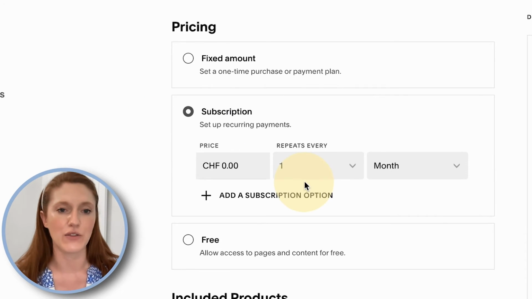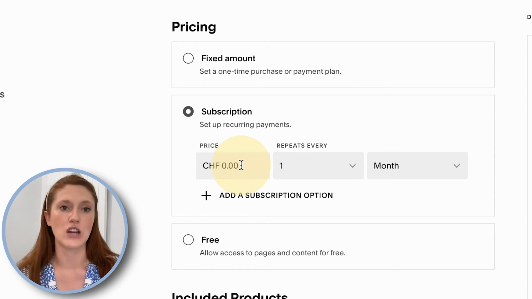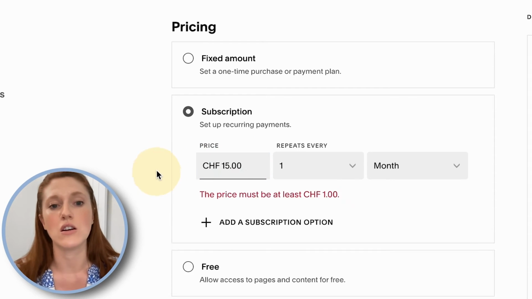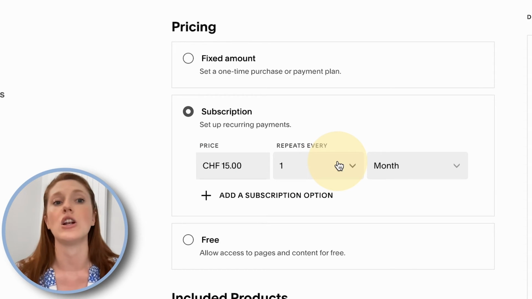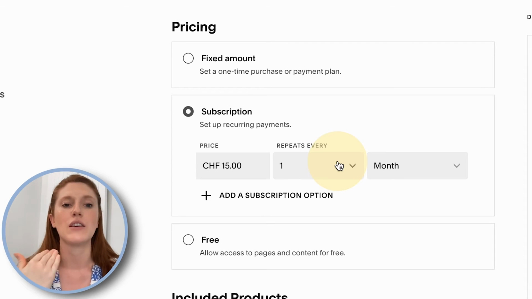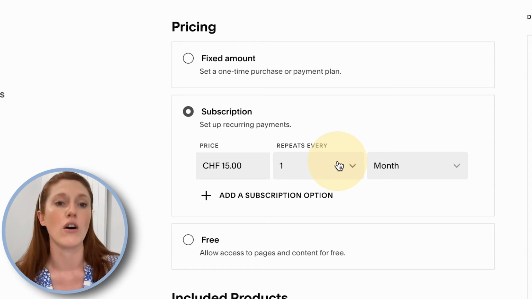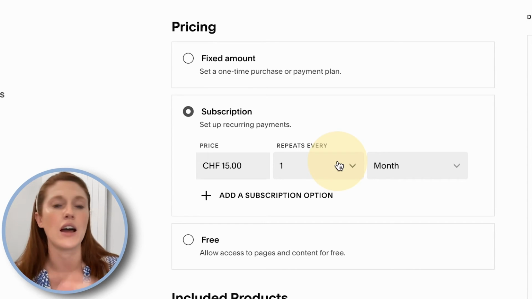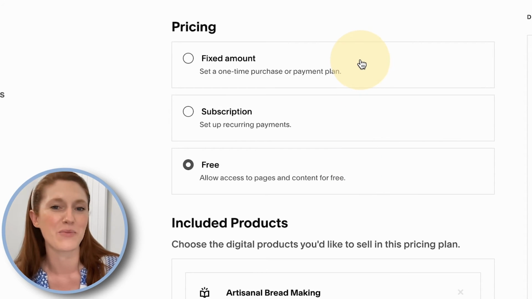A subscription is different in that it just charges them every single month for an unlimited amount of time until they decide to cancel. That's the difference. So maybe it would be $15, repeats every month, just to infinity until they decide, you know what, I no longer want this subscription. So that's what's different between a payment plan and a subscription. Payment plan is they just pay for the number of months to pay off the total cost of the course. Subscription is that it pays continuously until they decide to end it, basically. And then free allows your course to be free, but granted, if you're a course creator, it takes a lot of work to create these things. I would definitely recommend you do a paid program.